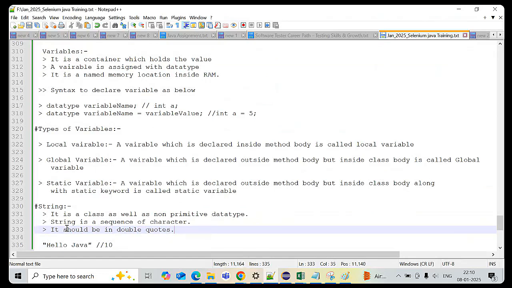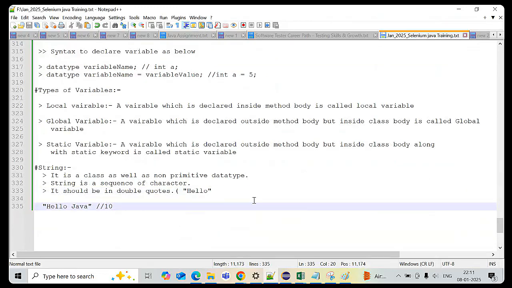Okay, guys, if you give single quotes, that will be a character. If you give double quotes, that will be a string. Always a string should be in double quotes, like this: "Hello". So this is how we can use a string. String is a non-primitive data type as well as a class.